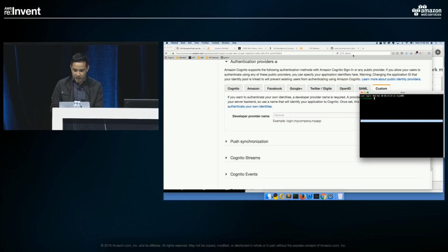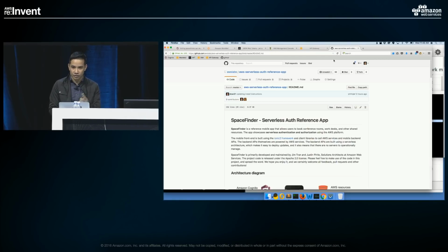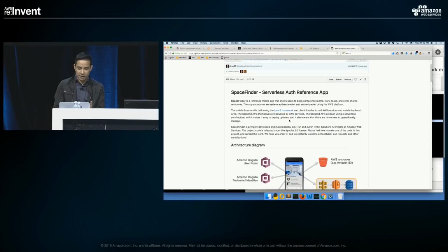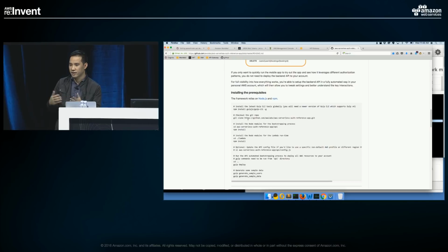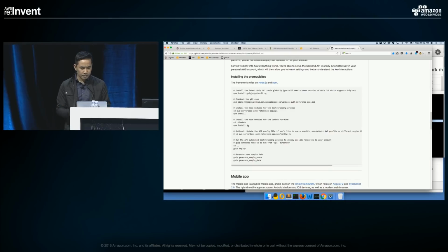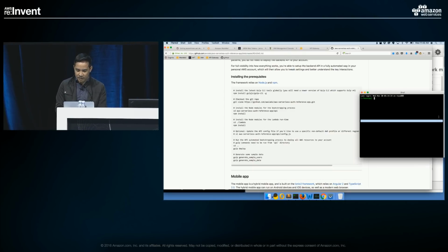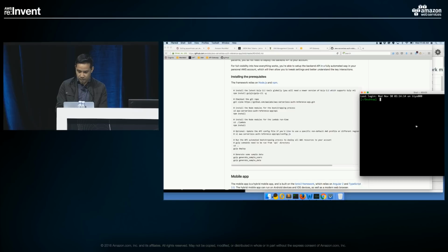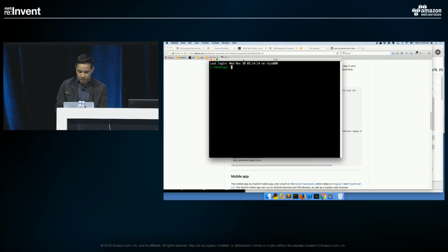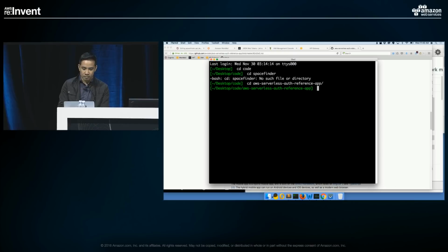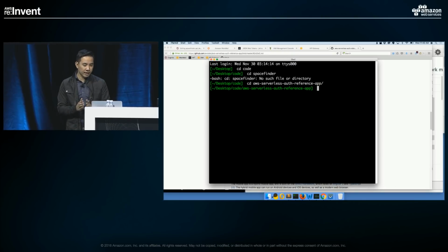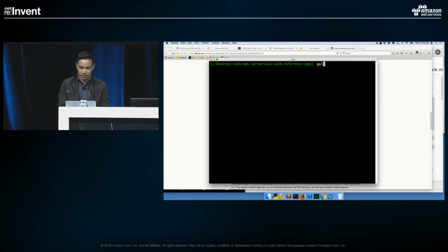So we have the GitHub repo, and we'll show the URL at the end. And this repo has our architecture diagram, and we have all the steps to actually set up the prerequisites on your system, such as installing Gulp and Bower and so on. Once you have it installed, then setting up is very easy. You can just do a Gulp bootstrap.